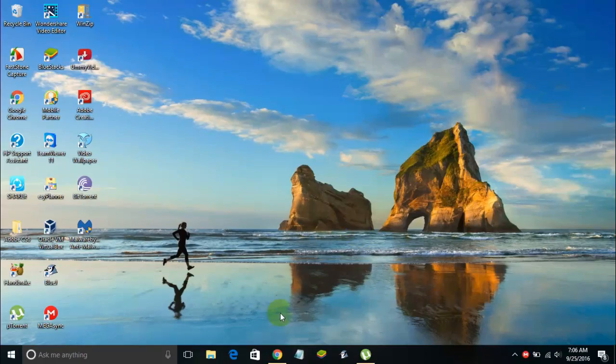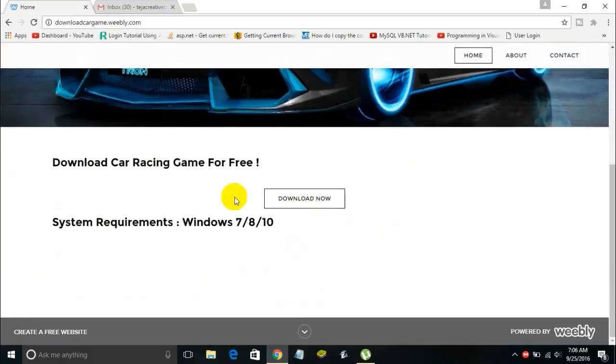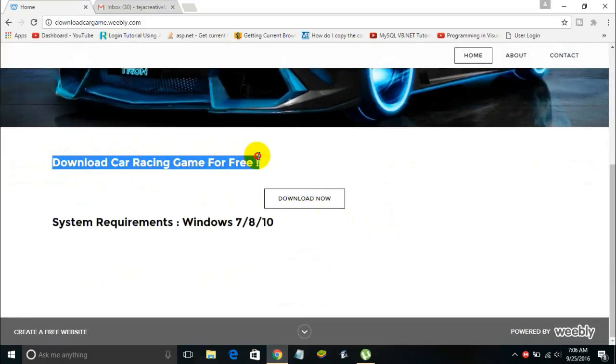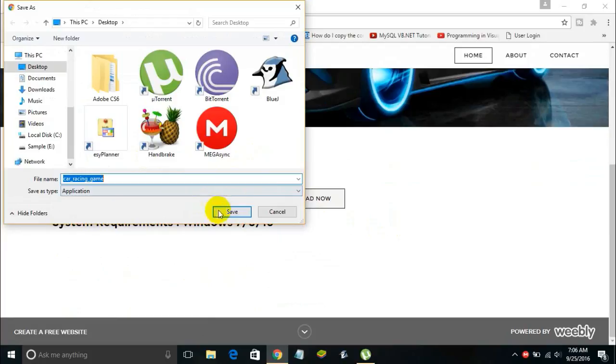Now let's say I am the victim. I wanted to download a car racing game to my PC. So I visit a website something like this, which offers me to download a car racing game for free. I don't know whether this website is authorized or whether it is an official website, and I blindly click on the download now button present on that website, and I download that file.